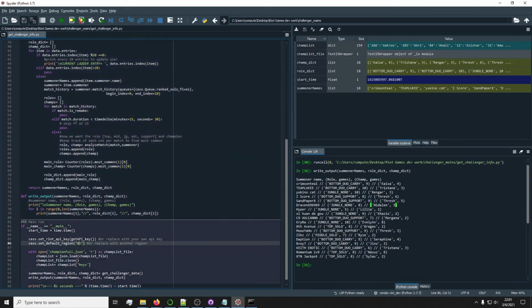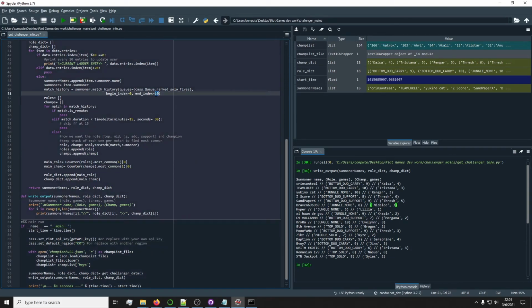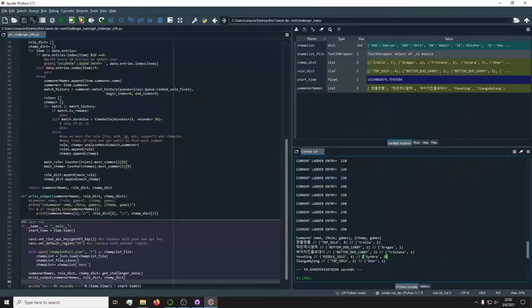Or actually, let's do this for Korea. I'm actually curious, and I only want their most recent 4 games, and I only care about the top 5. Alright, looks like the number 1 Korean player is a top laner who plays Aurelion. And number 2 and 3 are actually ADCs. I think this is an error. There's no way this dude plays Gragas bottom. I don't believe this. I gotta look this up.